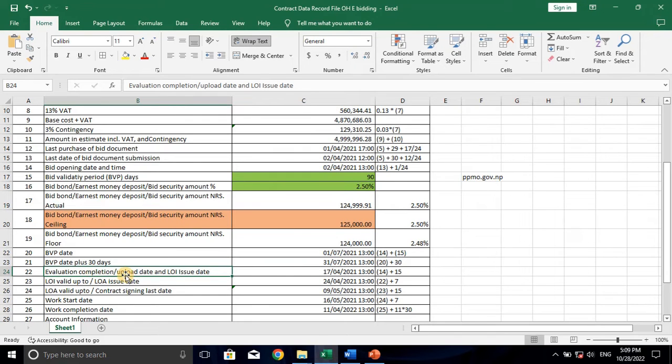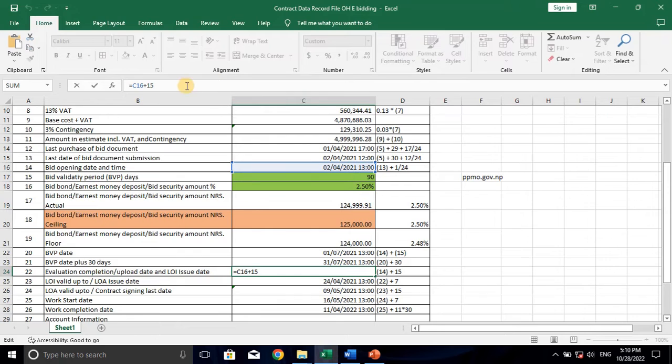Now evaluation completion date. We are estimating that we will complete the evaluation within 15 days, so we will add 15 days to the opening date. That will be our evaluation completion date, also the evaluation upload date, also the LOI issue date. Now since LOI is issued, it will be valid for 7 days. So we will add 7 days to the previous date, and LOA is issued on the same day.